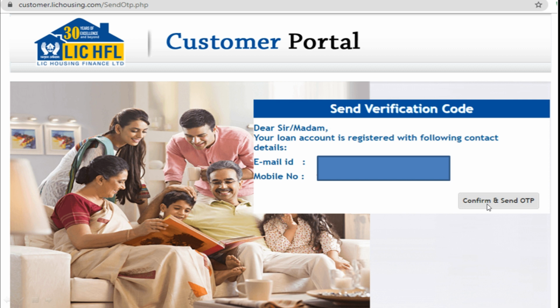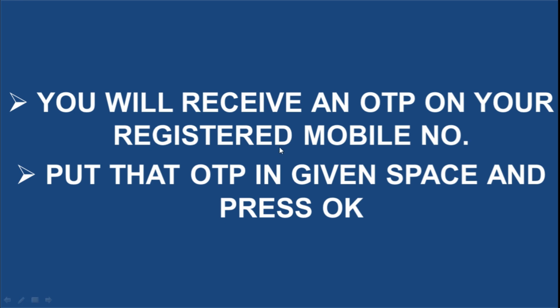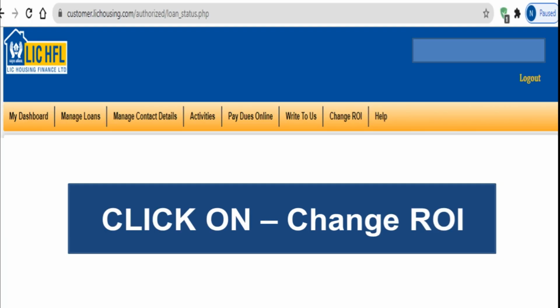Once you click on confirm and send OTP, you will get an OTP, or what we also say verification code, on your mobile number as well as your registered email ID. Once you receive the OTP on your registered mobile number, you need to put that OTP in the given space, and then press OK. Because I cannot show you the same display, I'm mentioning it. Put the OTP which you have got in your message inbox, and then press OK, submit or next, whatever you get. And then you will be able to see something like this.